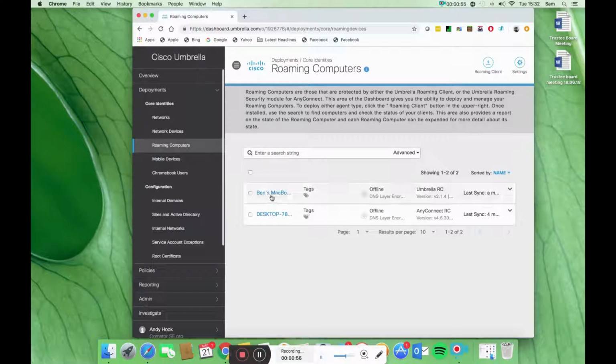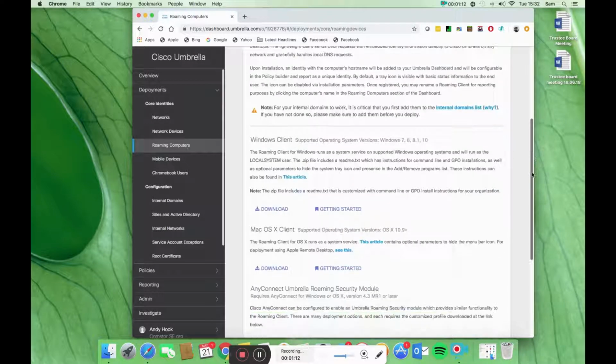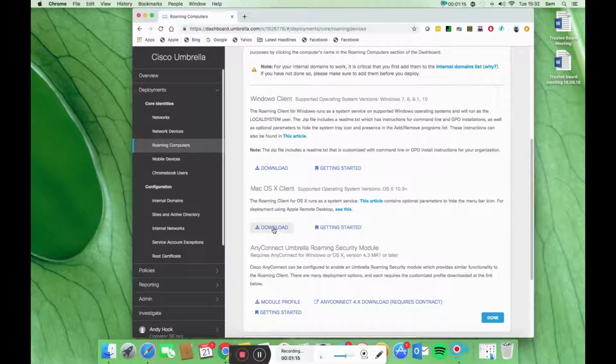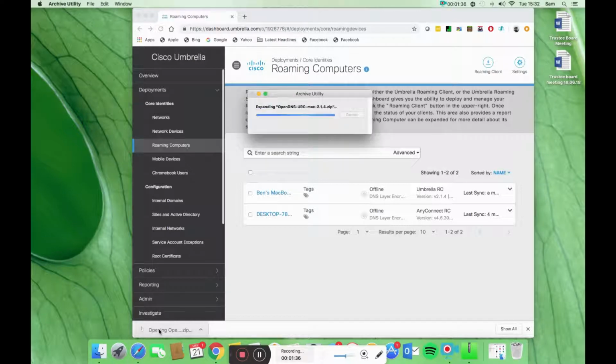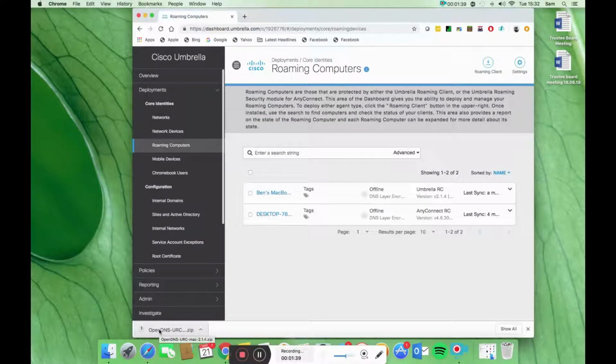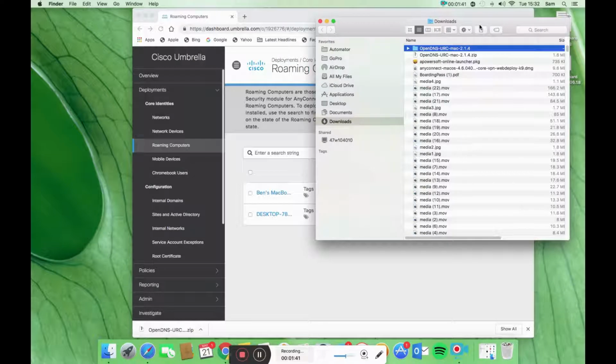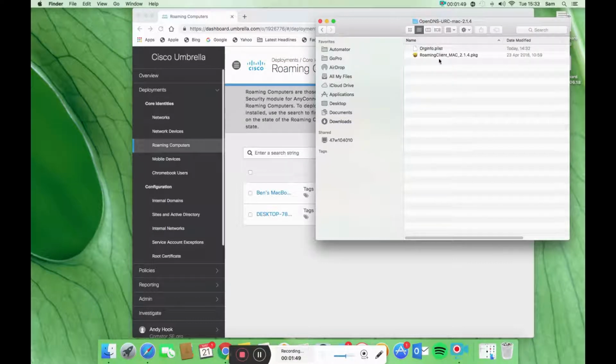And you can see we've already got two. We've already got Ben's Mac and we've already got a desktop, but we're just going to download the roaming client for the Mac. And here was the dedicated link, roaming client. We're going to download the Mac OS client. So there's that Mac client. So we're going to just install the Mac client.